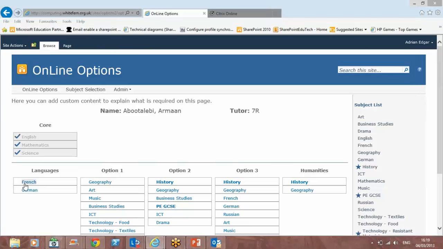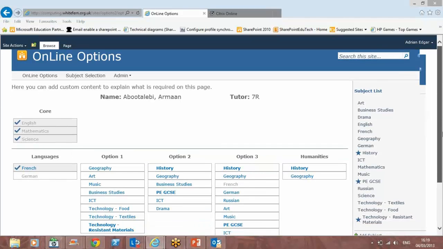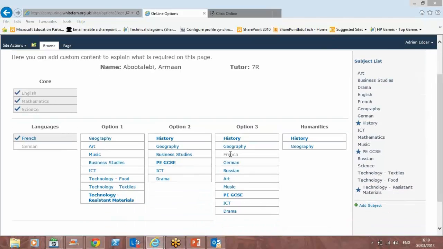Let's get me back in. There you go. I've chosen French as my first subject. And you'll notice now that wherever French appears in the other columns, it's blanked that particular section out. I can't now choose French from that particular column.